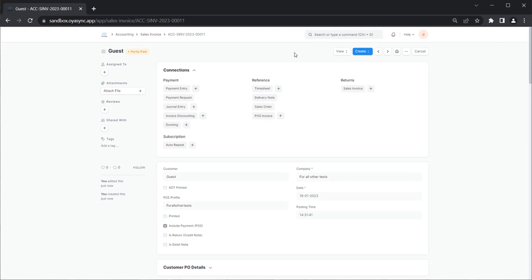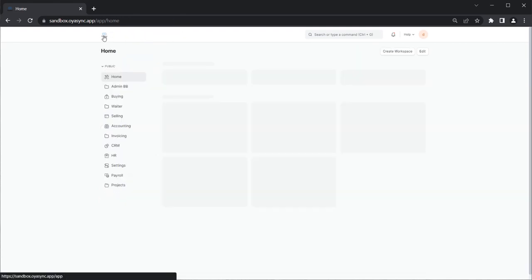We are going to pay partly again for this. So in the 1,000 naira that is left, they are going to be paying 500 naira for this. All right. So to do that, same sales invoice. Probably let's go back to the start.